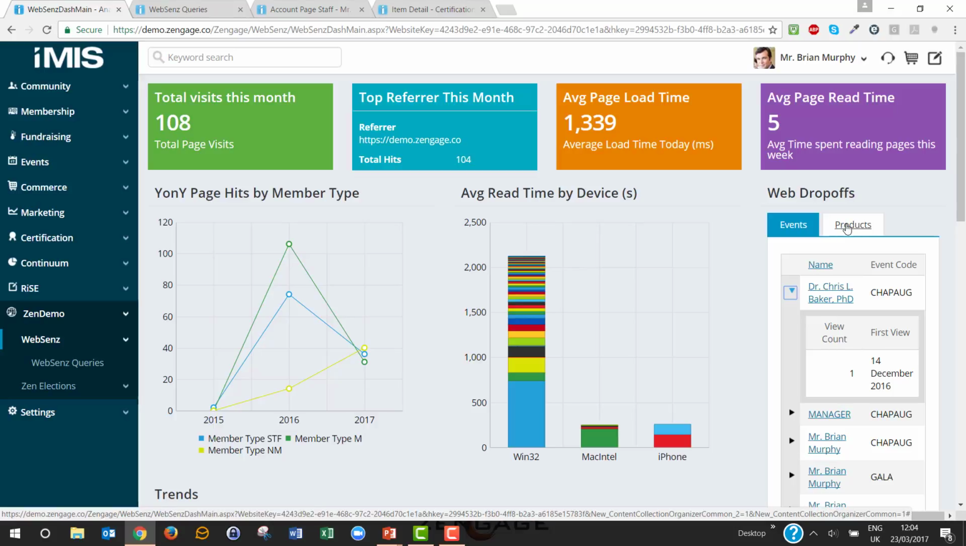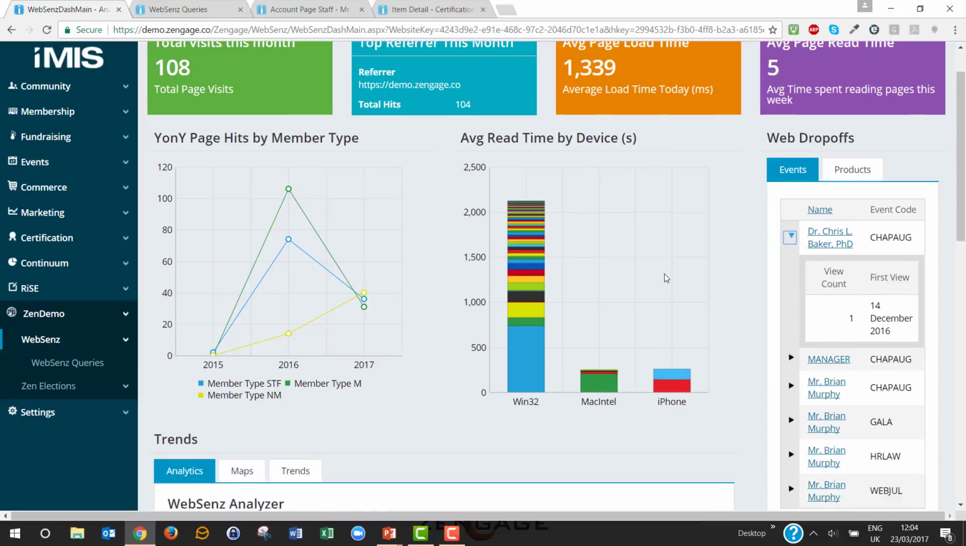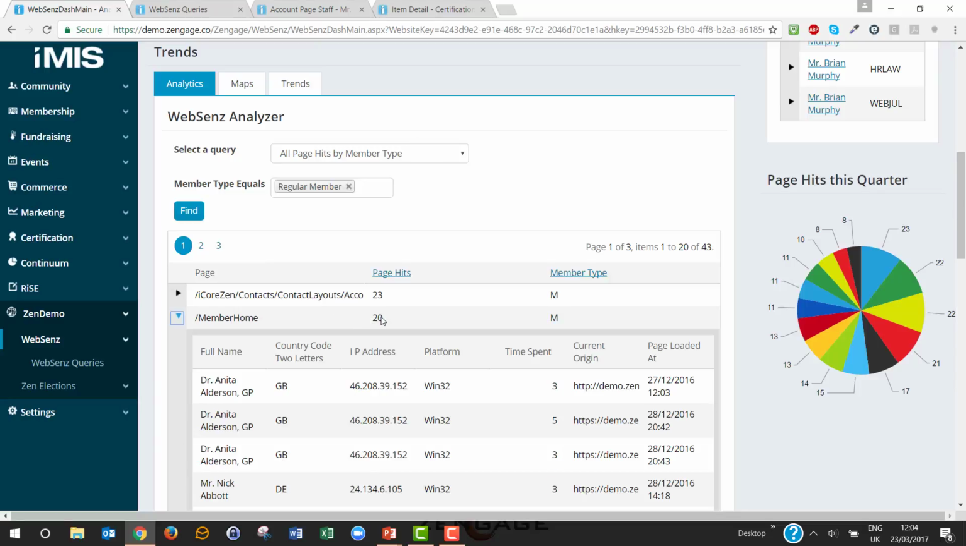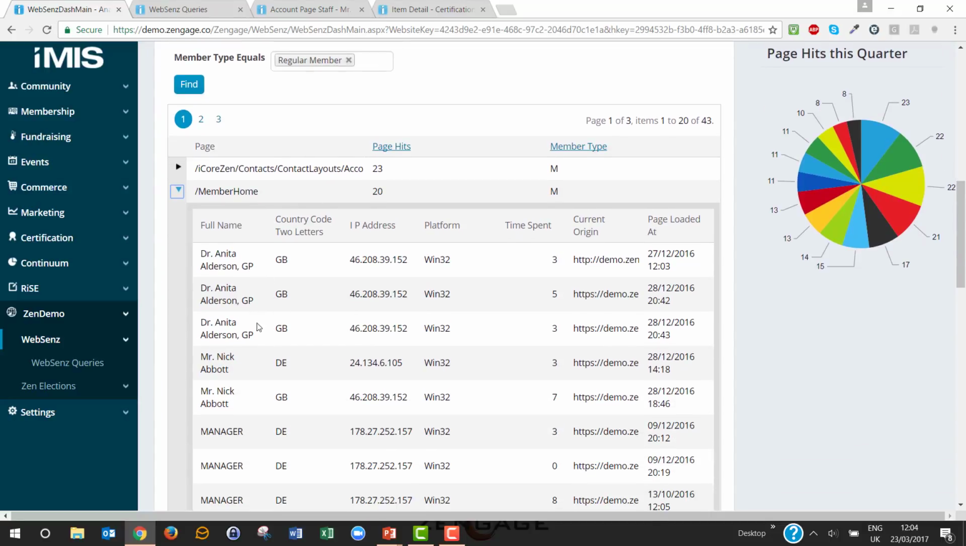Now, the same is true for products. If someone browses a product, they can also go away and buy it, or if they don't buy it, get an automated email to say, do you need help? Down below the page, we've got some more query-driven analytics. And here we're seeing the page hits for regular members. And I'm looking at those regular members who have hit the member homepage and what, for example, country they've hit the page from, what was their IP address, the device they were using, how long they spent on that particular page, etc., etc. So I can compare this by any member type in the system.